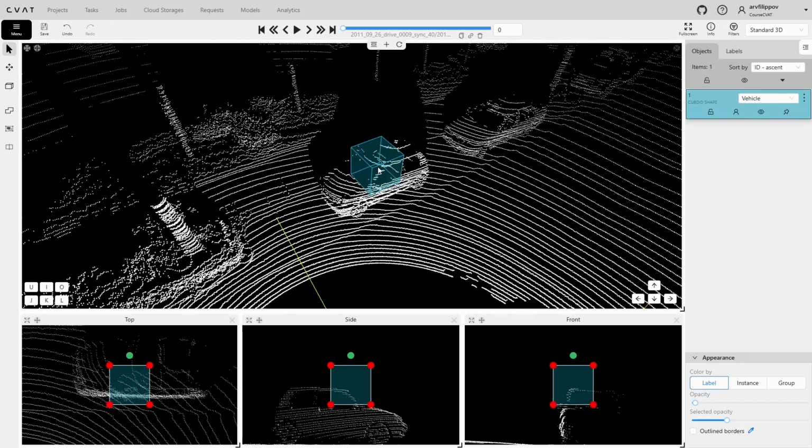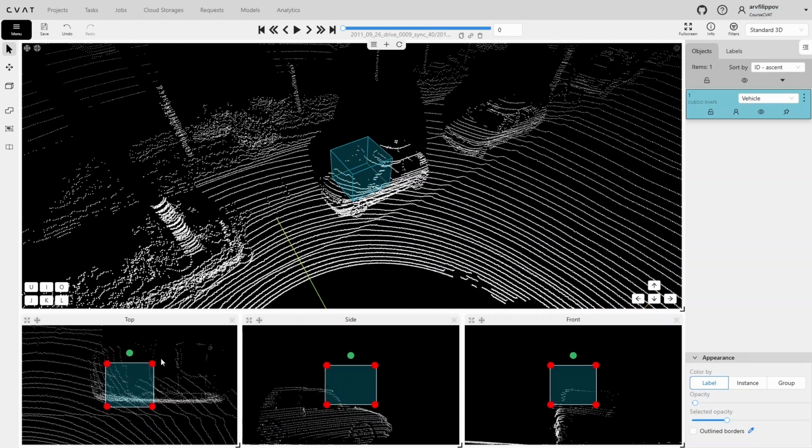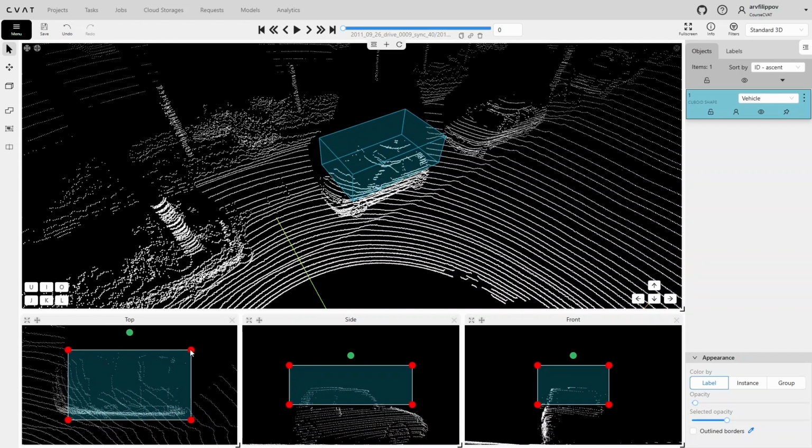After being placed in the 3D scene, the cuboid will be locked in place. To move it, press the Shift plus N combination. Next, we need to edit the dimensions of the cuboid. We can do this in the projection windows located below. First, in the top window, we align the cuboid more precisely with the object and rotate it by dragging the green point to match their orientation.